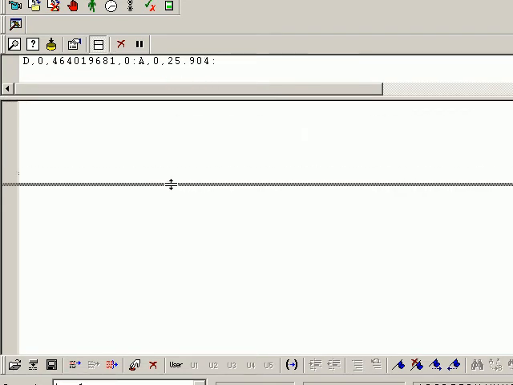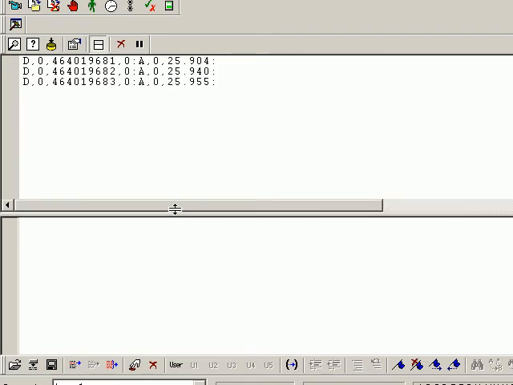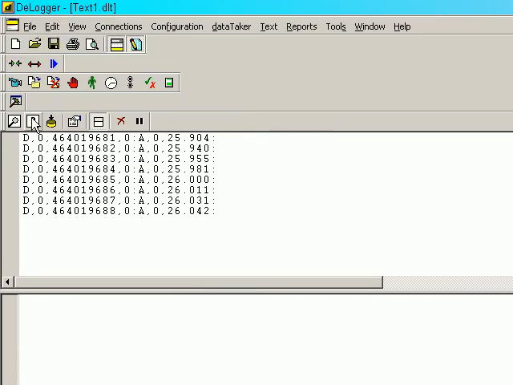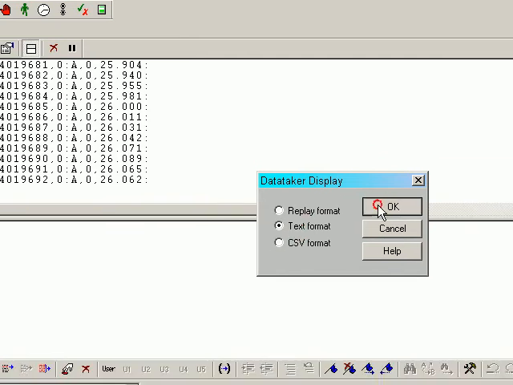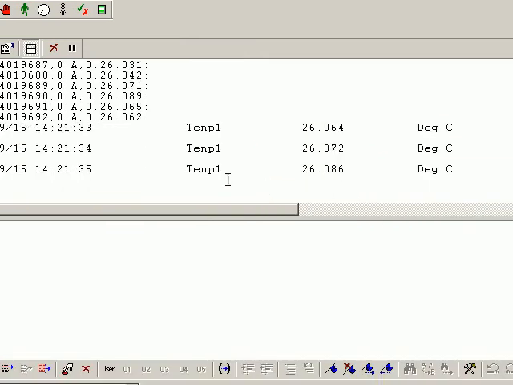Now I'm going to drag the center part down. Now these are a little unreadable. What we can do here is if we click on this question mark box, we can change it to a text format. When we do that, it's nice and simple to see what's going on.